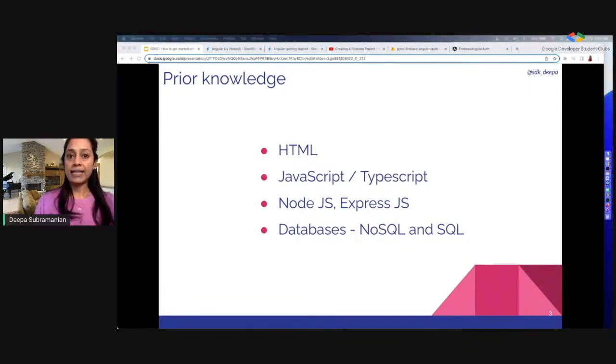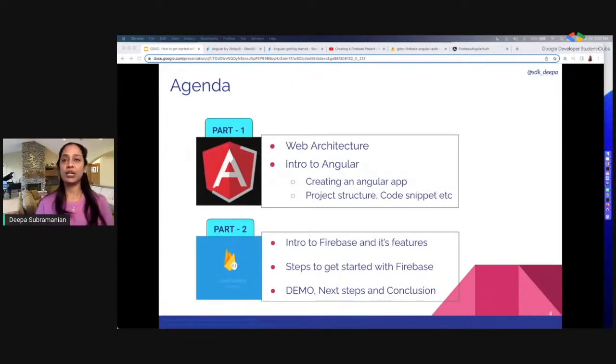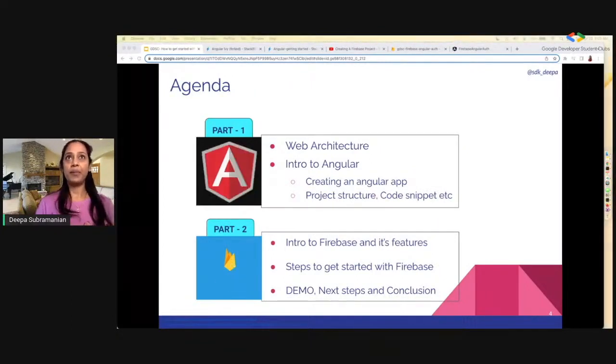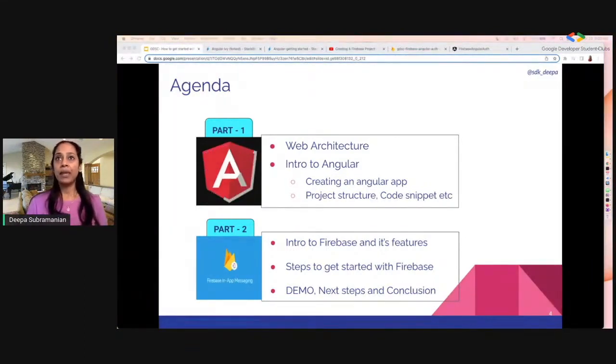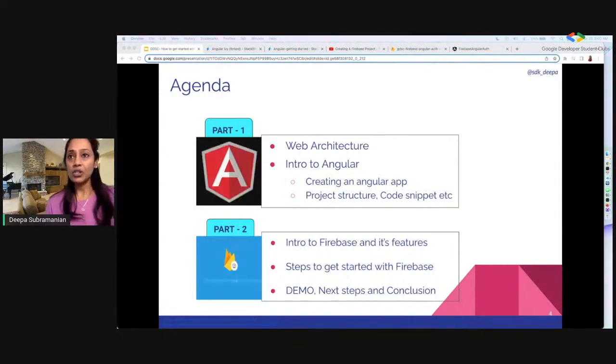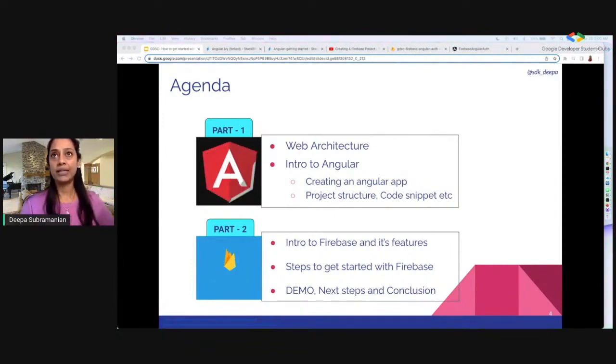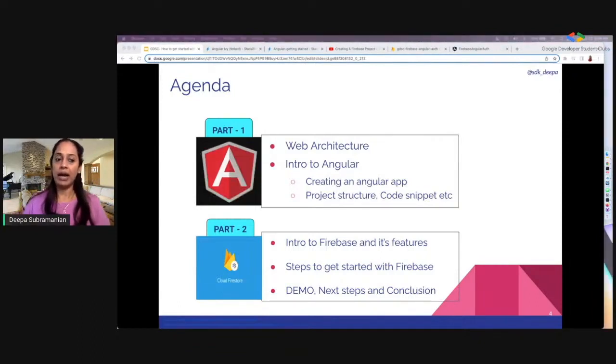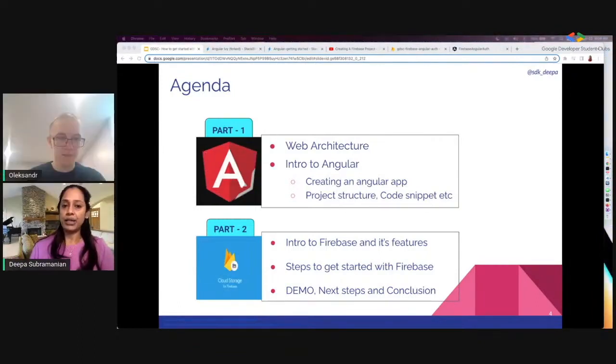So with that said, the session is in two parts. The first part covers what a web architecture is, and we'll talk a lot about Angular first. Then we'll move on to part two, where we'll talk about Firebase and its features. And there will be a demo at the end with both Angular and Firebase together, so we'll see how it works. There'll be code snippets here and there. Alexander will be posting certain links so that you can follow along.